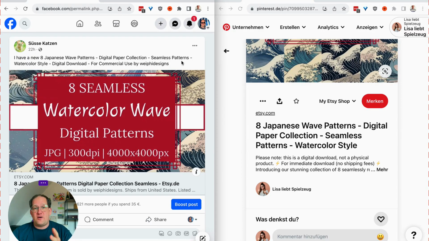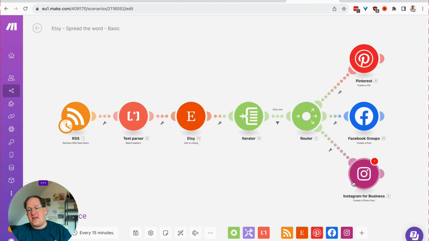But wait, there's more, because I want to show you one last thing, how you can improve the quality of your posts dramatically. And for that, we will turn to our friend ChatGPT. Because so far we've only been able to use the Etsy product titles for our posts, and I think that makes them look kind of lame. So let's change that.